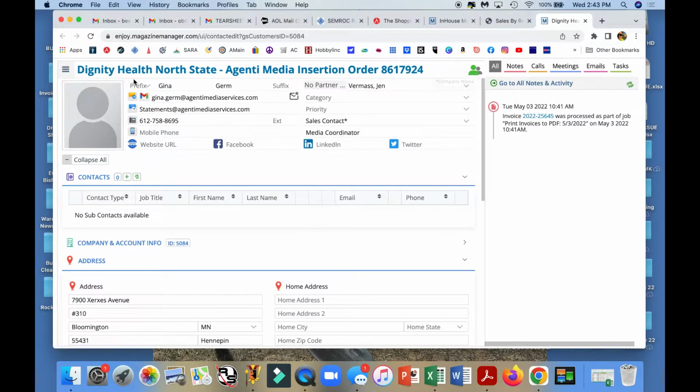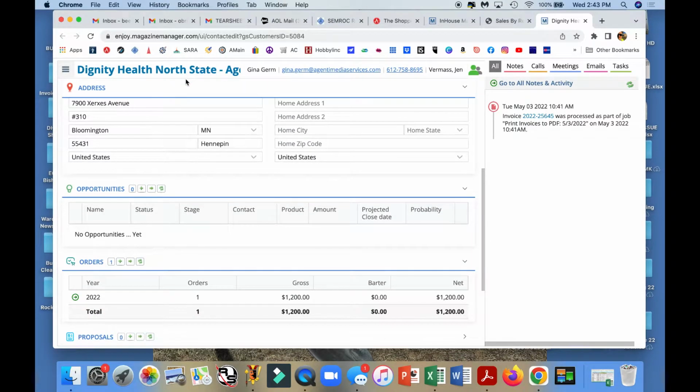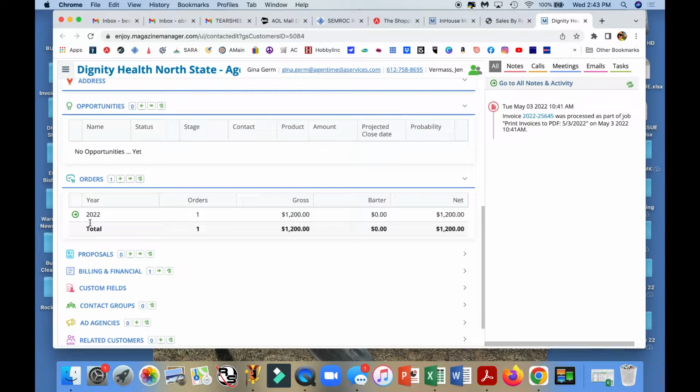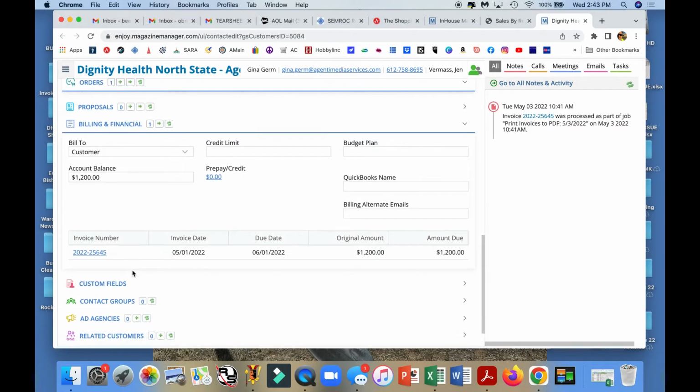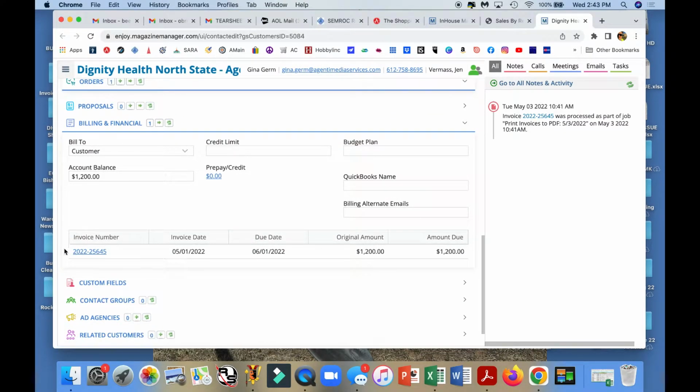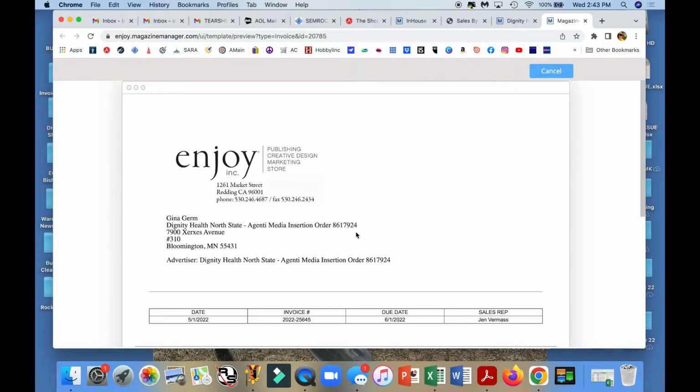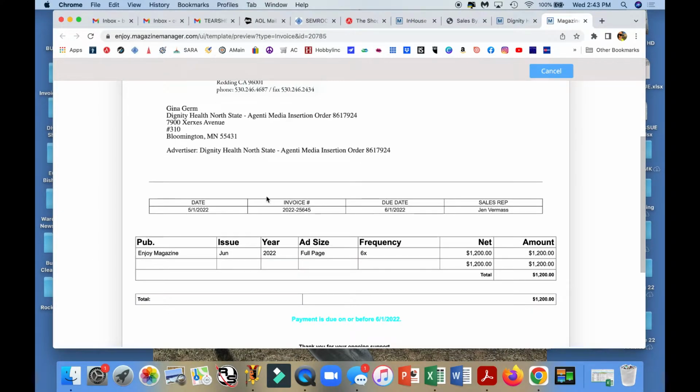What you do want, this will take you to the main page, and then scrolling down there's the order, but this is what we want here, billing and financial, and click on that. It opens up a screen down here, and here's the invoice number. There is the invoice we want. So click on that and you'll get a copy of the invoice. So the PO number on this that we need is right here.